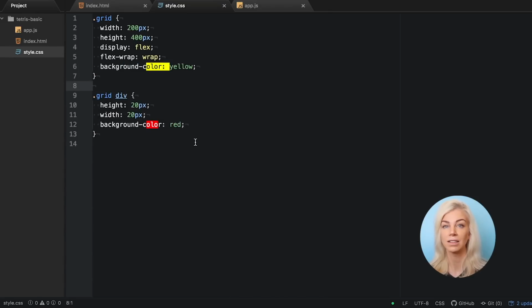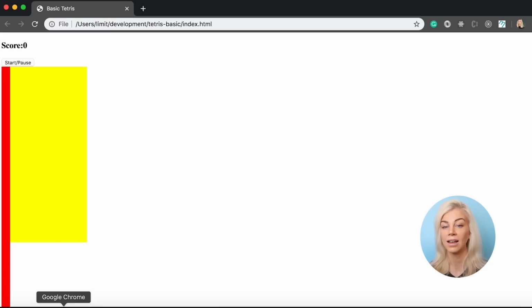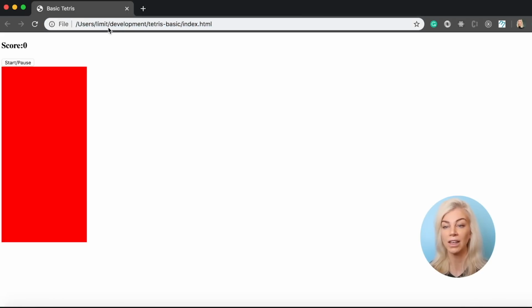Let's add display flex. And save, and refresh the browser. And there we have it. We now have a grid we can work with and start adding some JavaScript code and game functionality to.